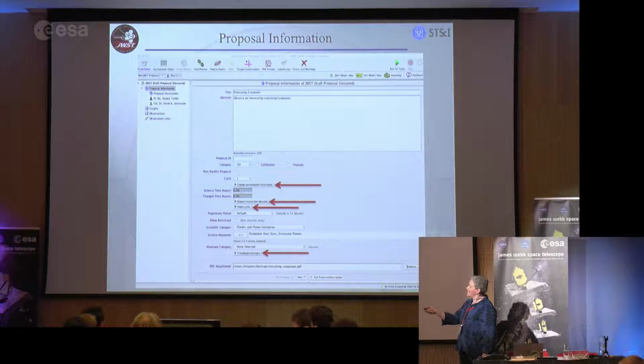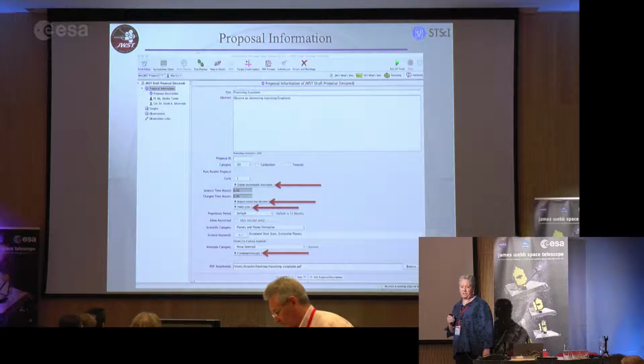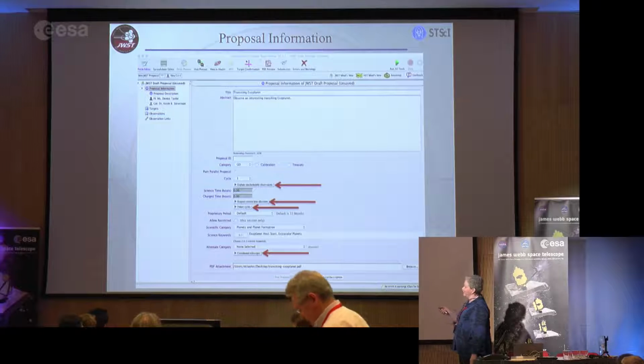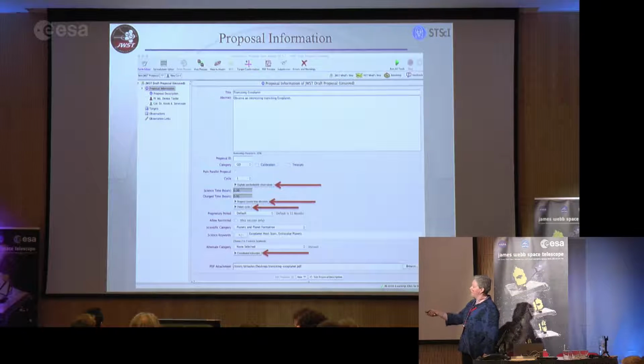But one of the things to take note of, the science time and the charge time, they look kind of gray. You cannot enter those numbers. Those numbers are calculated by APT once you create your observations. Okay, so that's why they're gray, because they're not editable. The rest of the information you can fill out quite easily. Proprietary period will become exclusive access period in the next release. They wanted to change the wording. Scientific category you have to include, and you have to put in at least 2 science keywords.